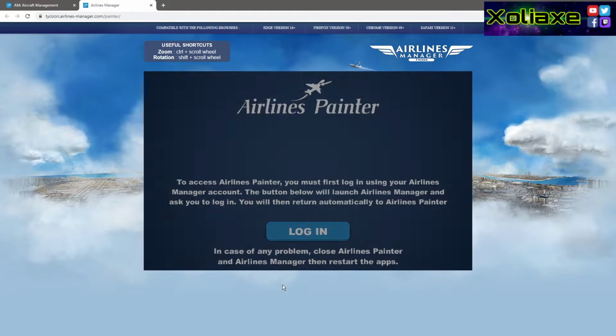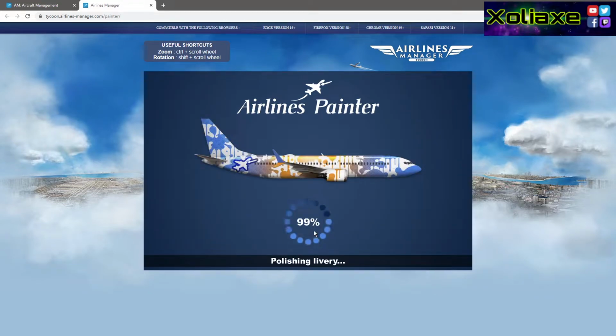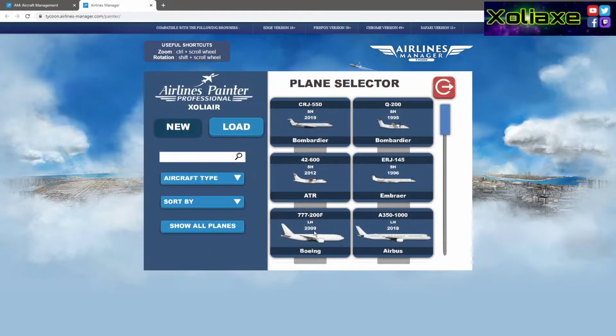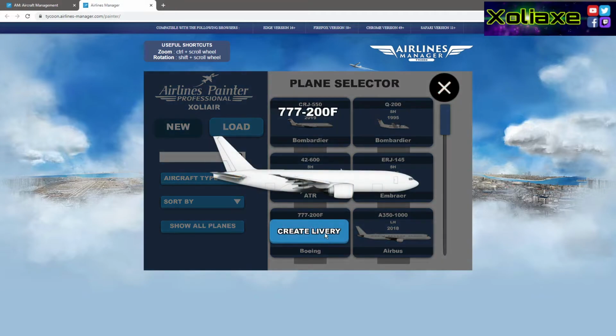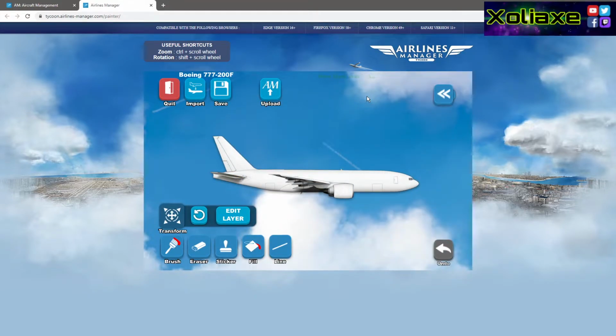Now in this one I'm going to show you a few of the little tools that you can use and how to use them, as well as a couple of bugs that I'm aware of in the web version. So I'm going to pick that as it's the first aircraft there. So this is the main creator's screen then.